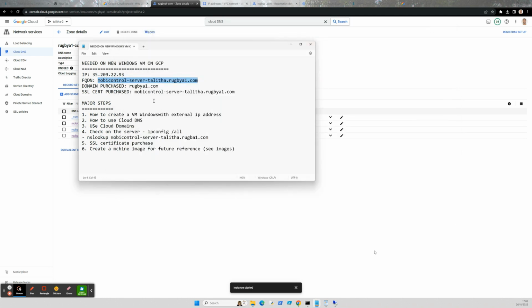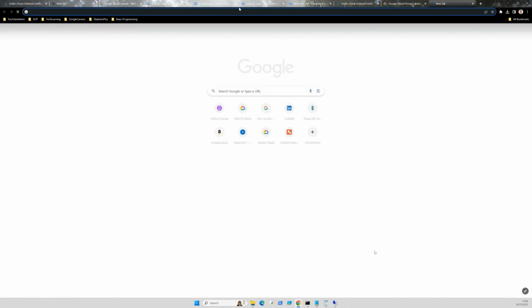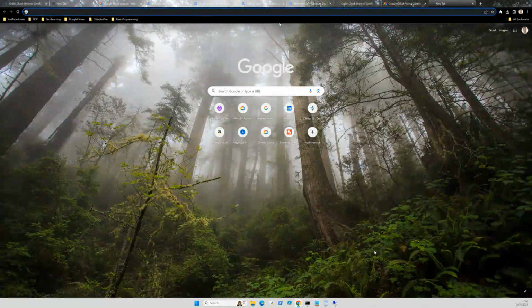So I can put a web server in place. I can host web pages and people can access it through the browser. So that's the setup for zone configuration. So you can use that setup for your own project as well.